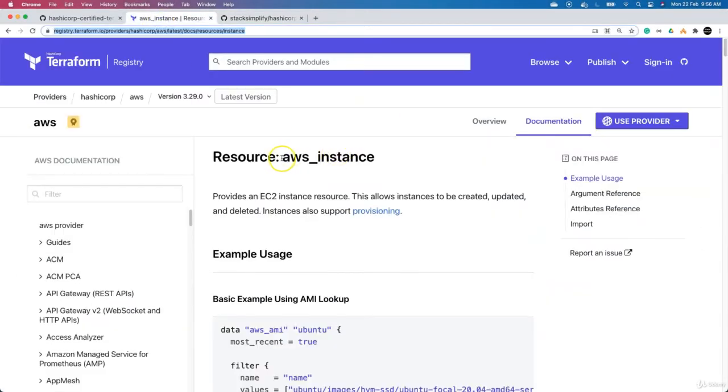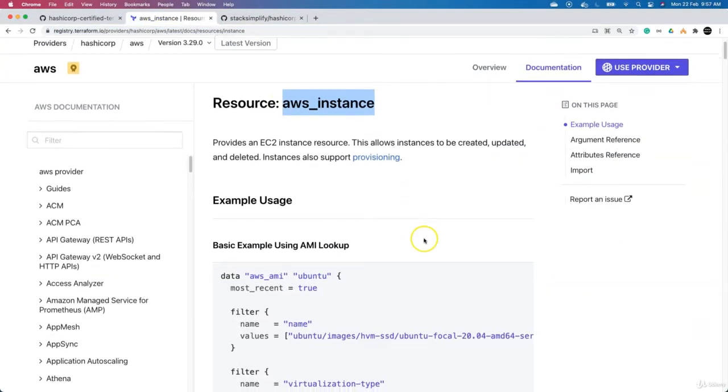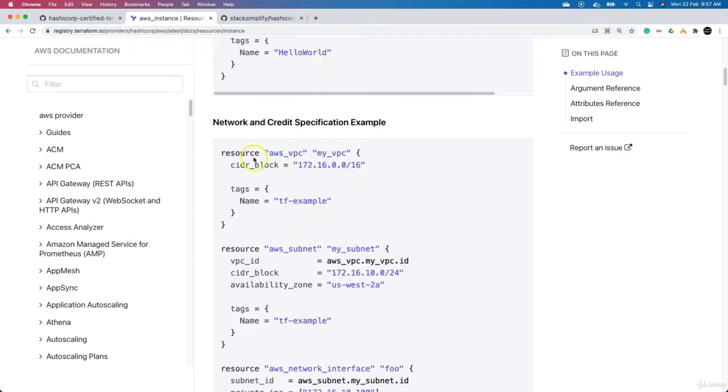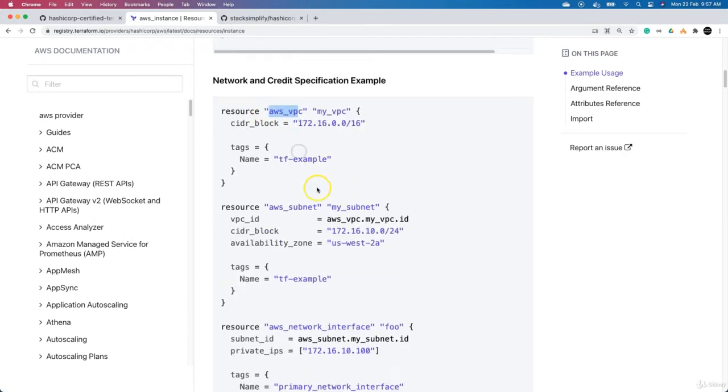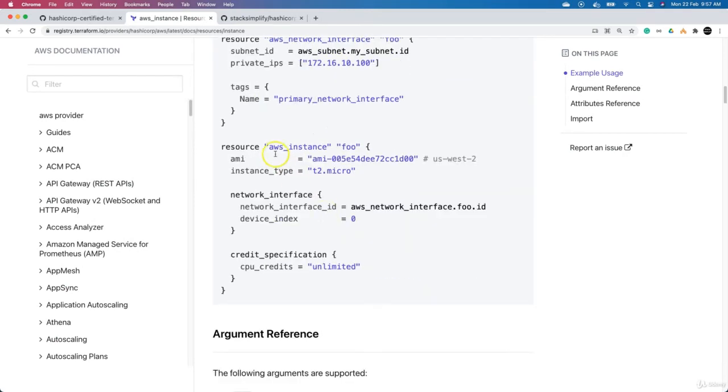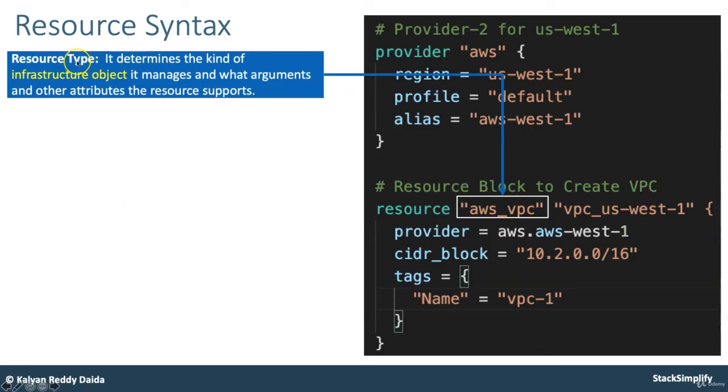For example, if you take a resource as aws_instance, then its resource information will be very clear. So here it is VPC, and if it is an AWS instance, let's go here: aws_instance and then other values. But the first one, whatever label you define for a resource, is called the resource type, and it defines the infrastructure object you are planning to create.